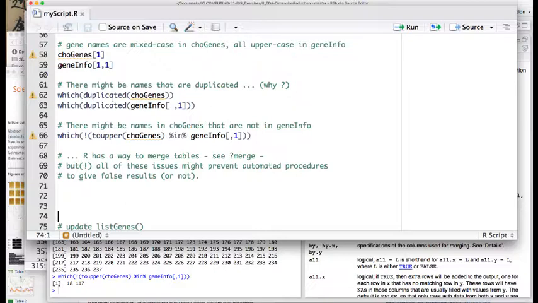I've written up some problems that we've identified with the data sets that you'll have to keep in mind when doing this kind of thing. So one thing, of course, as you've all realized, is gene names are mixed case in CHO genes and all uppercase in gene info. We need to take care of that, and the toupper function will help us normalize the ones that are in mixed case so we can actually compare them.